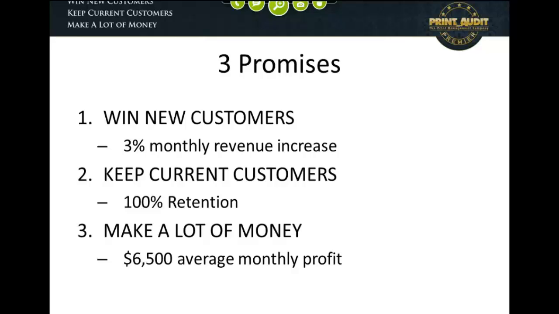Make a lot of money. We're finding that our office equipment dealers that are on Premier are making an average of $6,500 monthly profit. And what that means is we've got our flat rate. They're very quickly, within 90 days, getting past that flat rate, and they're averaging $6,500 in profit a month. And we'll show you how we do that.